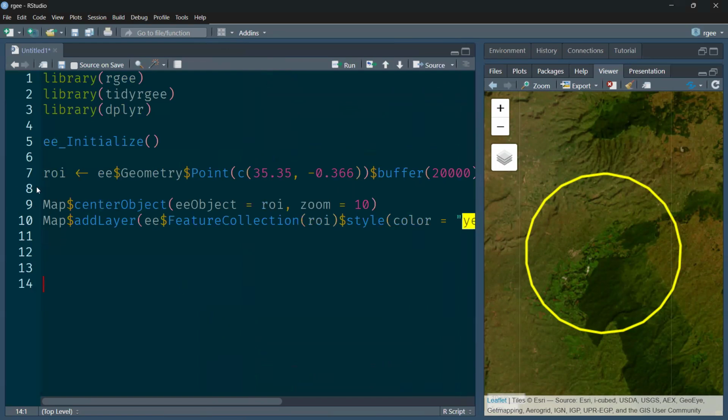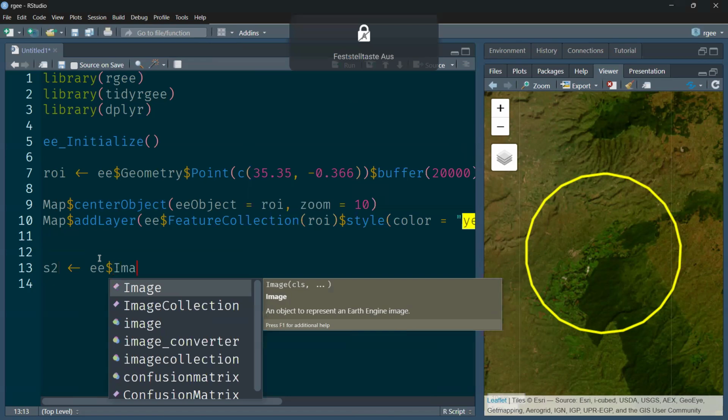All right, and again, something to highlight is that tidyrgee is currently working largely with images, not vector. So feature collections, we still have to deal with the dollar signs, but with images, with some properties, we can do the tidy version of them.